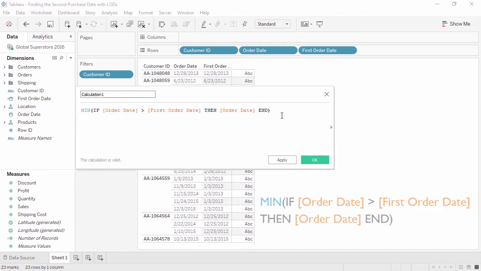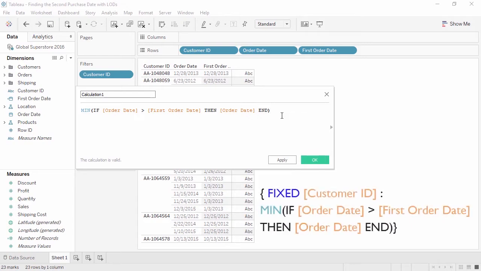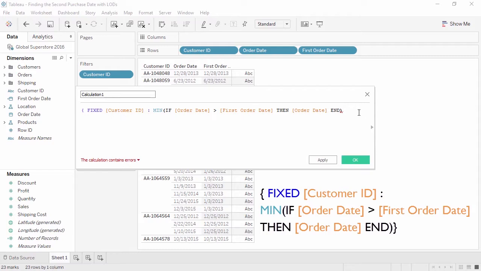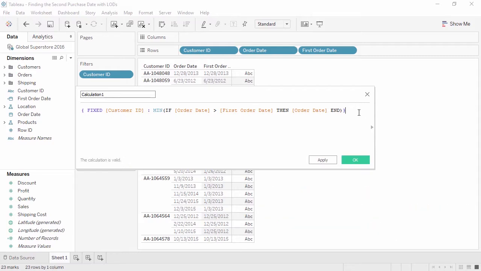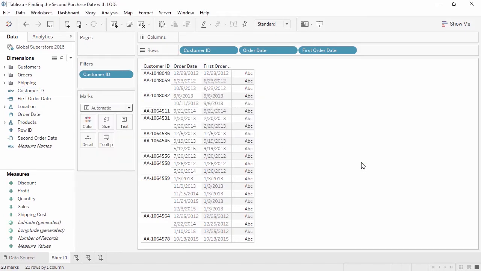But we want this recalculated for each customer. That's where LOD expressions come in. We want this minimum per customer, so we'll fix it to customer ID. Let's name this second order date, and we'll bring it out into the view.